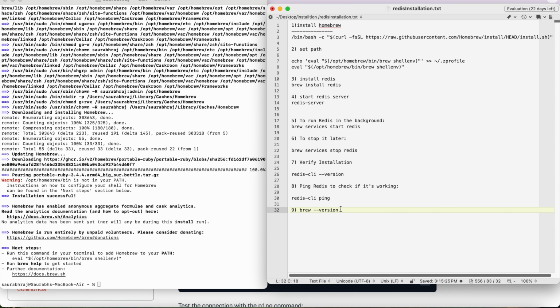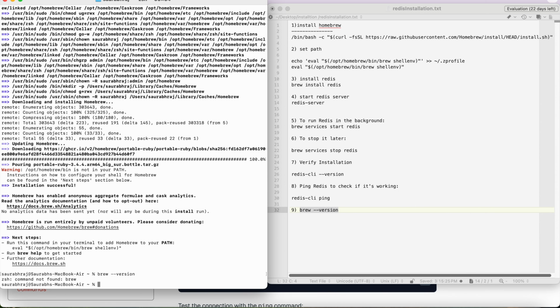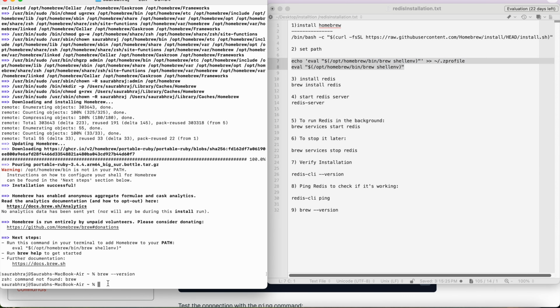So let's check whether it got installed or not. Copy this command and paste here, brew version. Okay, command not found. Why is it not found? Because we haven't set the path. It is not available in the path, so we have to set the path. So this is the command to set the path. Let's copy this command and paste it to set the path.